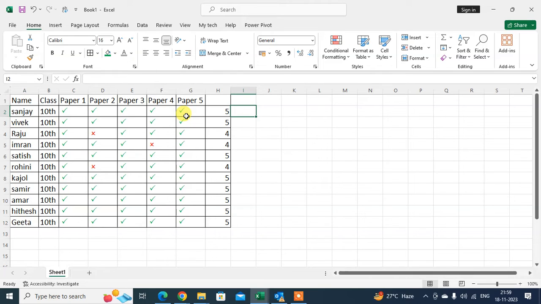in this data, the data is just so small. If you are working on huge data, then it is difficult to count the cross ticks also. There are lots of cross ticks available in that type of data. So I will show you how to count the cross sign also.